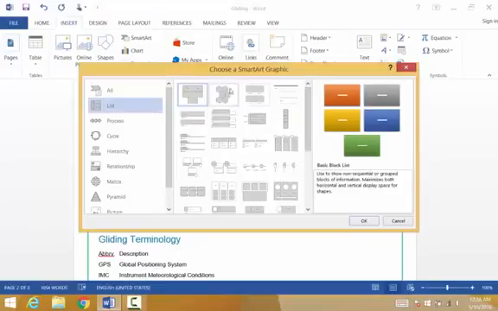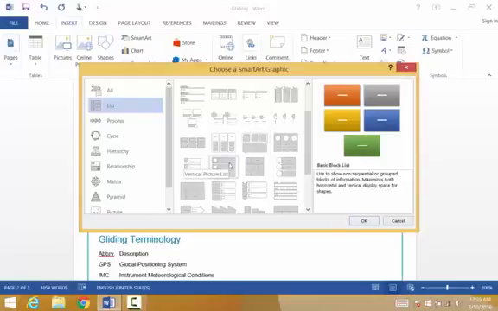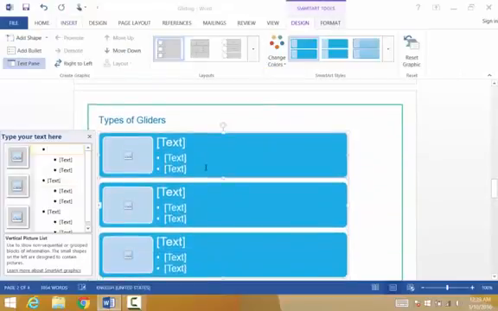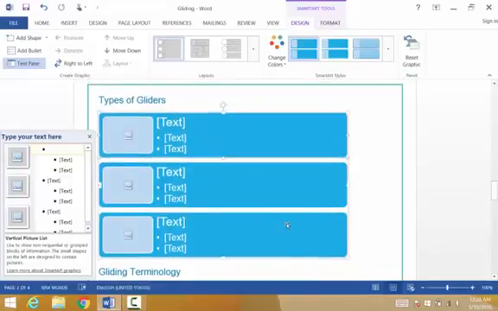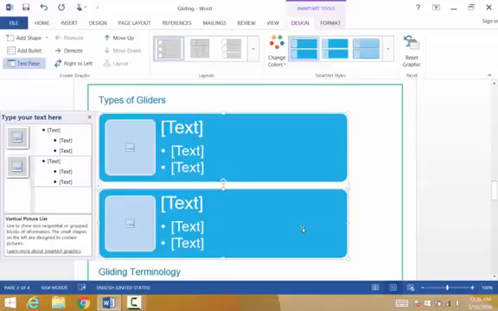So we go to List, and each of these lists has a name. So we're supposed to select vertical picture list. So this is vertical bullet list. Let us see, this is tab list, so these are horizontal lists. Let us see this one. Okay, so this is the option that we need to select, vertical picture list. So we select it and we click OK. It tells us that we're only supposed to have 2 shapes. So if you see right now, this graphic has 3 shapes. So we select the third shape and we press delete. So now we have two shapes.